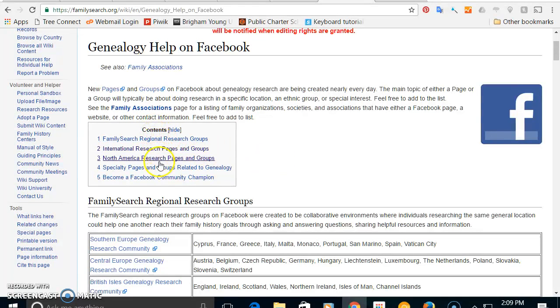Here we have a table of contents. On this page again, we'll have regional research groups, international research groups, North American, specialty, and if you want to volunteer and become an organizer for one of these groups, you'll see information at the bottom of this page for that.